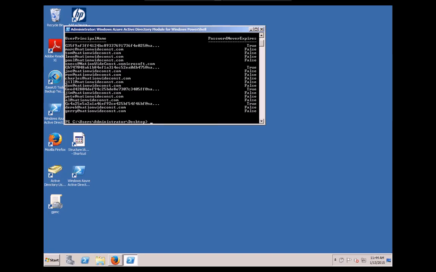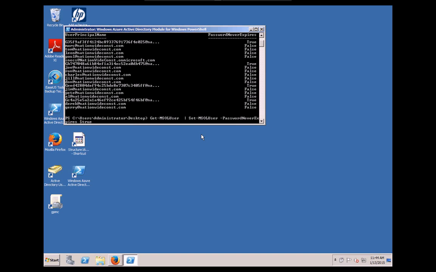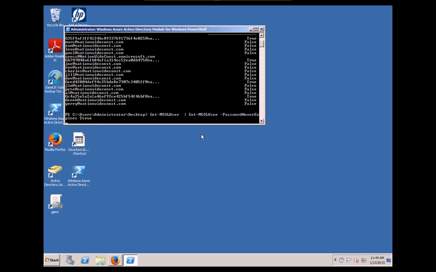But what I'm going to do is set all the users not to expire. You can do individual users, but I just want to do all of them. So I'm going to use this command right here. And again, this will be in the show notes, so you can just copy and paste it rather than have to get this off the screen.